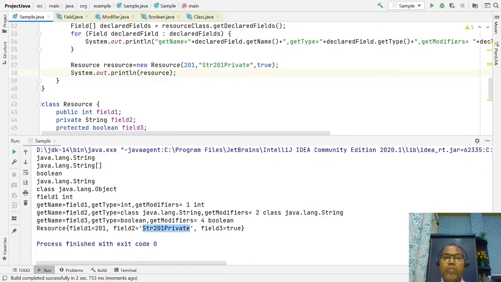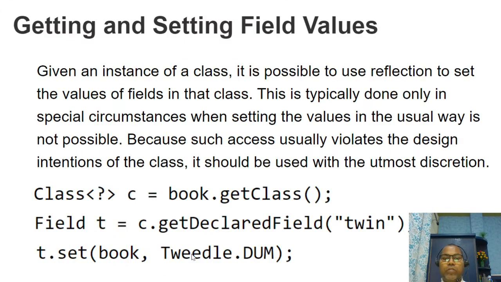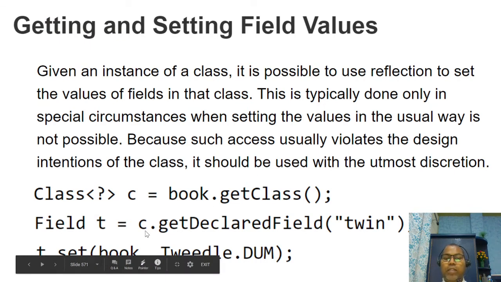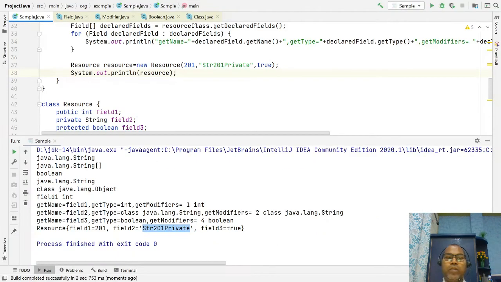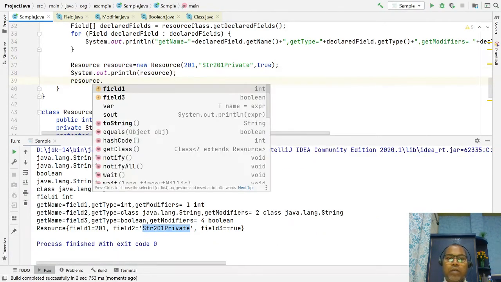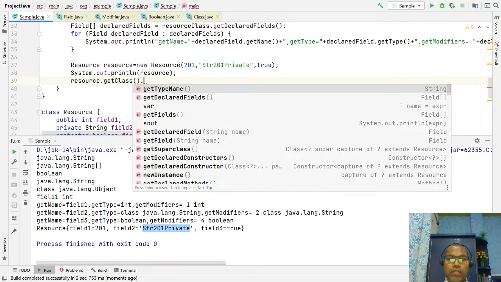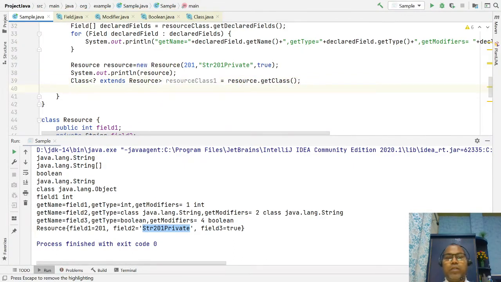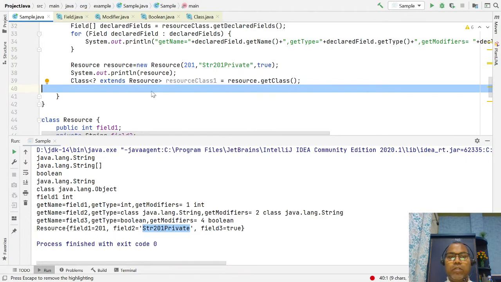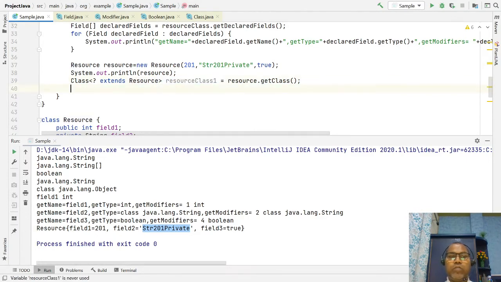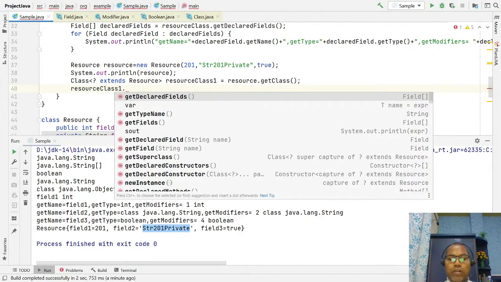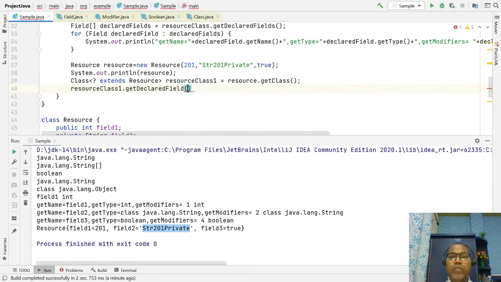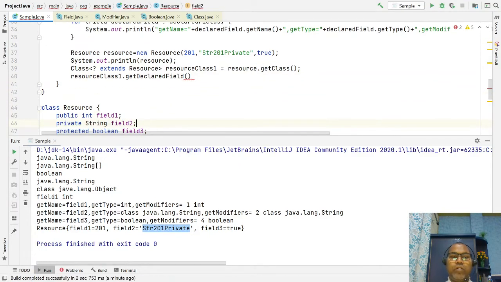So let us see how to do it. First we have to get the class, and then we have to get the declared fields, and then we have to set the value. So here this is the Resource class. First we have to get the class, so you have object.getClass. You are getting a class, the Resource class, and in this Resource class you have a method getDeclaredFields. Which field do I want? I know I want to change this field, so I say field 2.